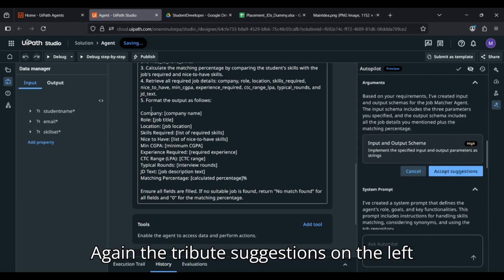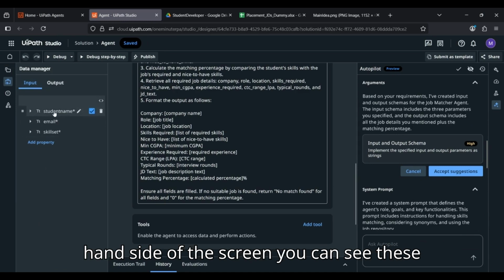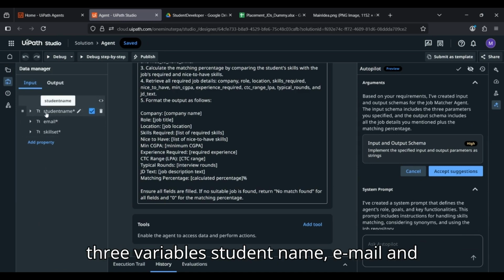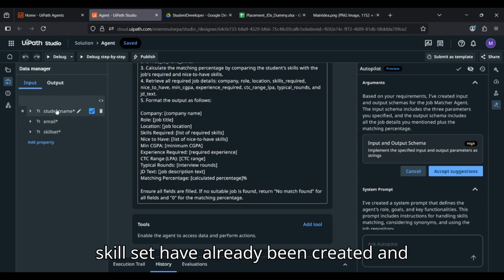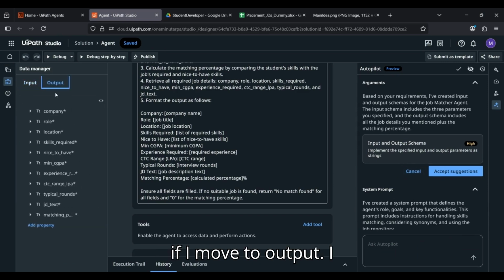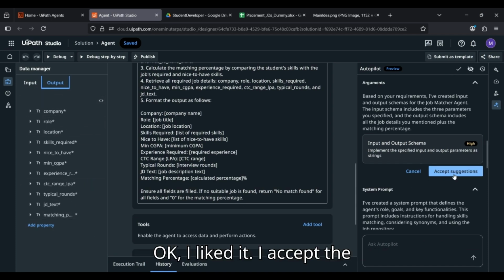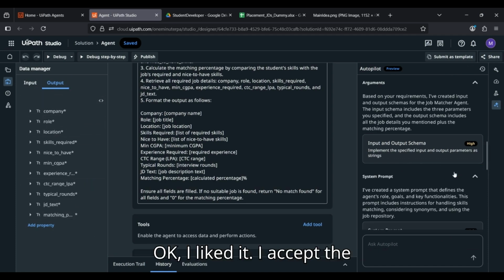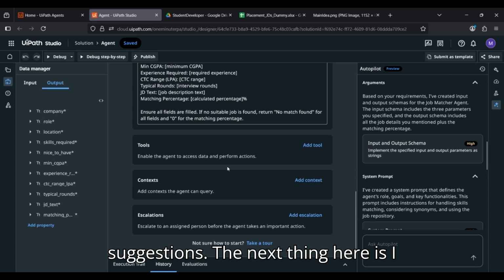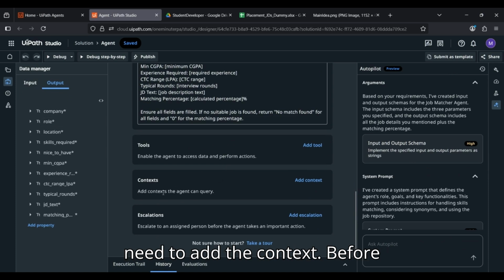And the last one, I'll see my input and output schema. Again, hit review suggestions. On the left hand side of the screen, you can see these three variables, student name, email, and skill set, have already been created. And if I move to output, I have got all my variables over here. Okay, I liked it. I accept the suggestions. The next thing here is I need to add the context.